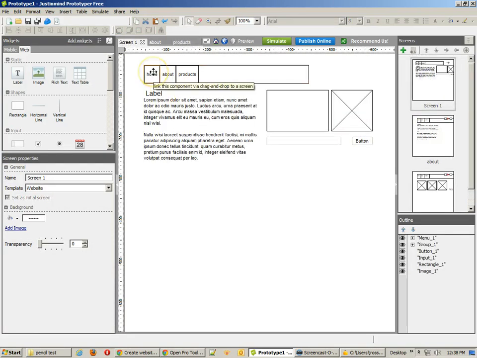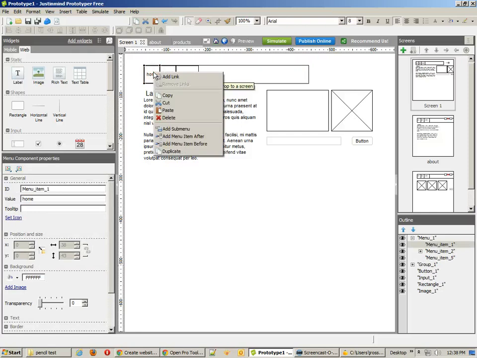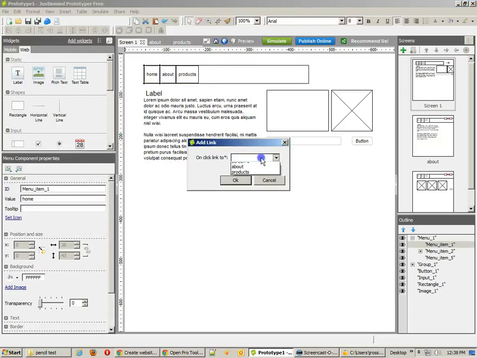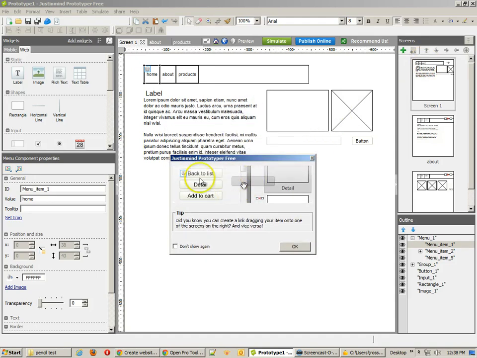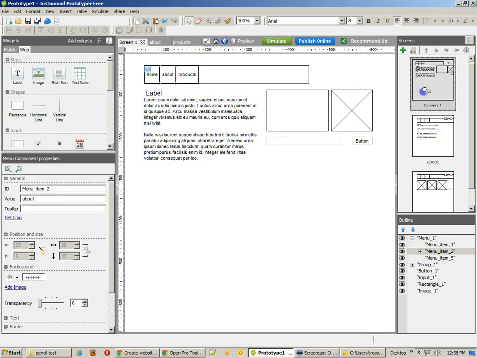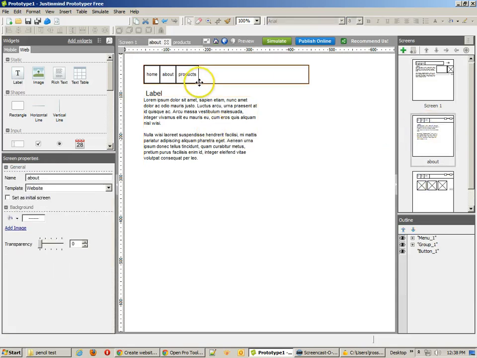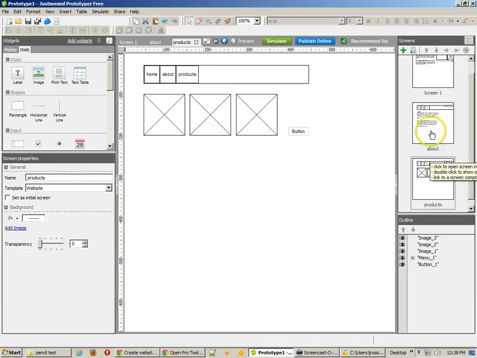Now, the next thing I want to do is add some links. So I'm going to make it so that the link on the home goes to screen 1. Of course, I should probably rename that. Now you might want to go ahead and take a look at what comes up here too. Did you know you can create a link by dragging an item onto the screen on the right? But let's just take a look. Drag that over there. Drag that there. Beautiful. Created the links.